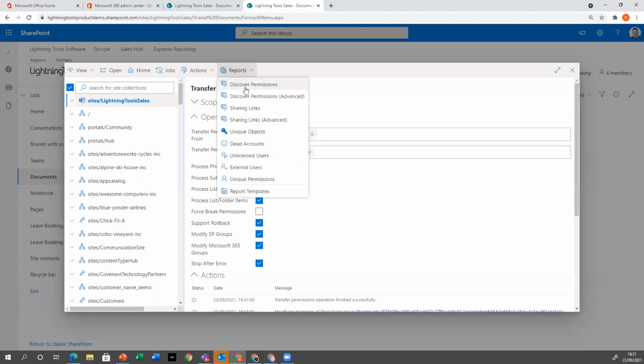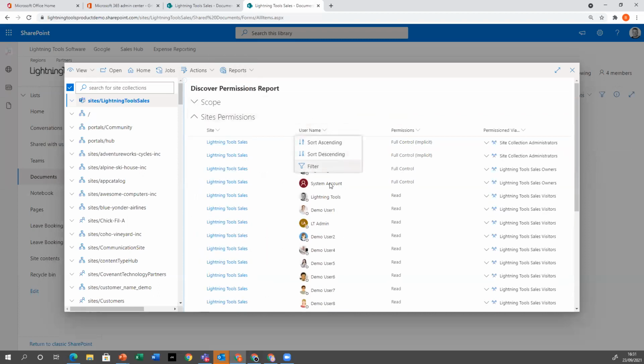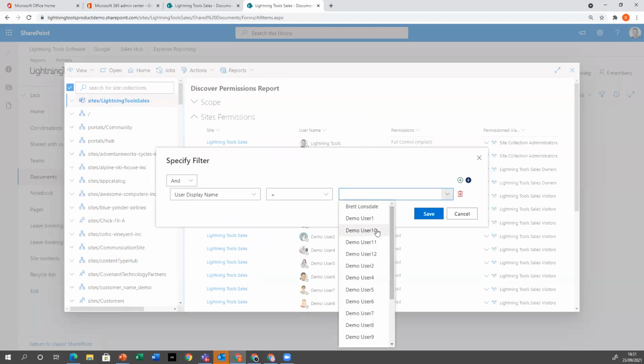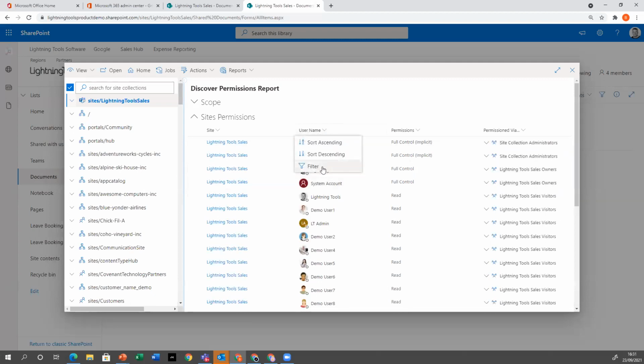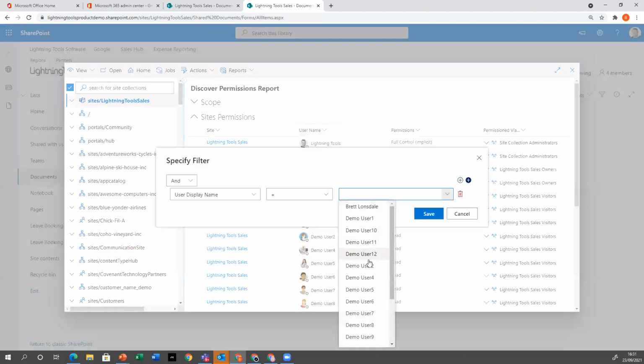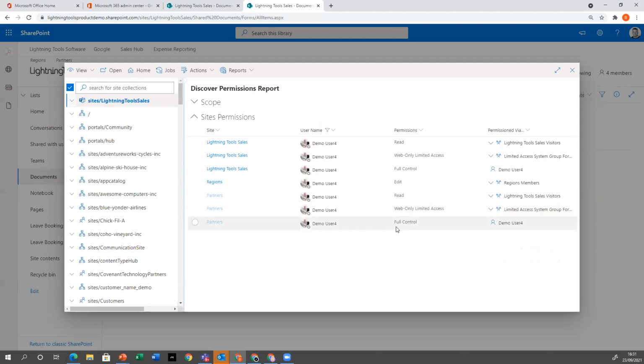And if we were to discover permissions again, we'll filter on demo user 10. And notice that the only permissions demo user 10 has is read, and that's because I can't actually make them not be part of the everyone group. So they've got read permissions. I also wouldn't have affected any other Active Directory security group either. Whereas if we go through and clear that filter and take a look at demo user 4, you can see that they've got the full control that demo user 10 did have, as well as any other permissions that they already had.